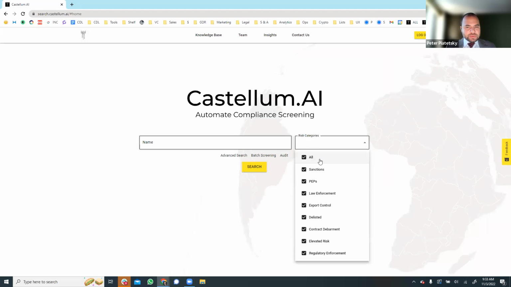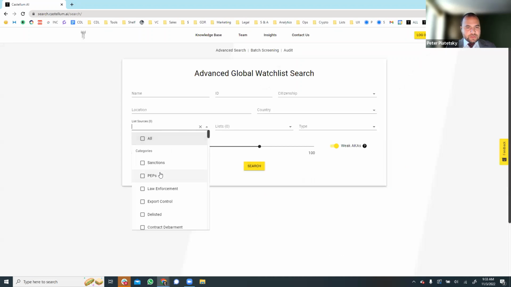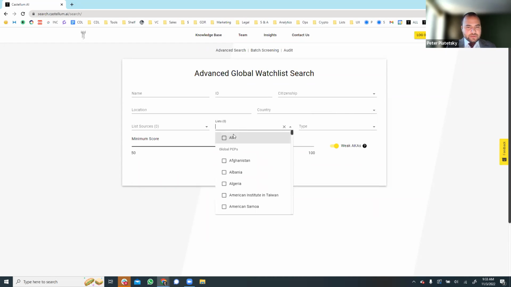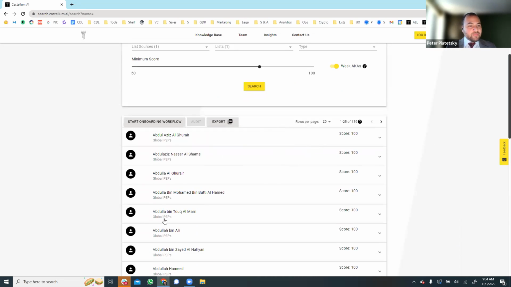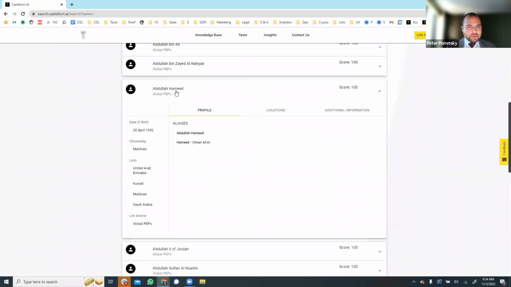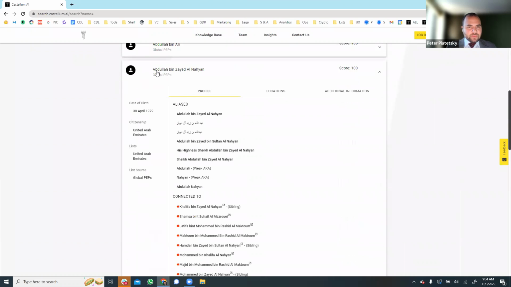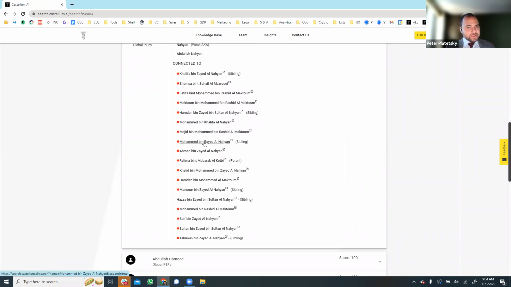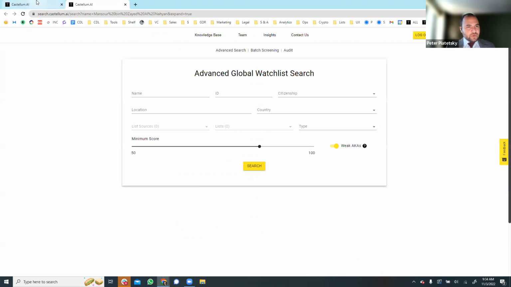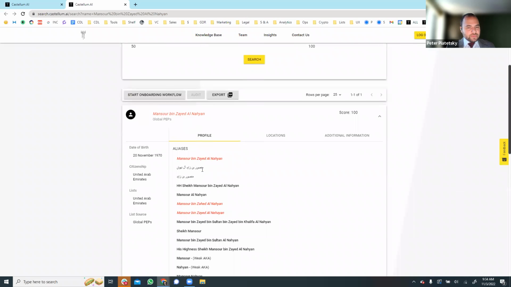So we do have politically exposed persons here. If I go here and select global PEPs, and then select United Arab Emirates, this will show you we have 139 primary PEPs for the UAE. You'll be able to see, for example, Abdullah bin Zayed Al Nahyan, you have his name, aliases, and then all of the people he's connected to. This is a very large family. You can see his parents, siblings, and you can go up and down that relationship tree. And you can also do a workflow here.